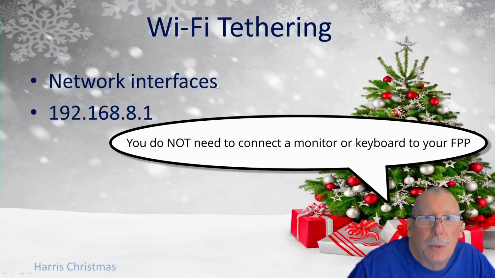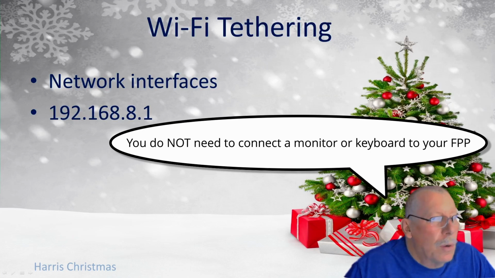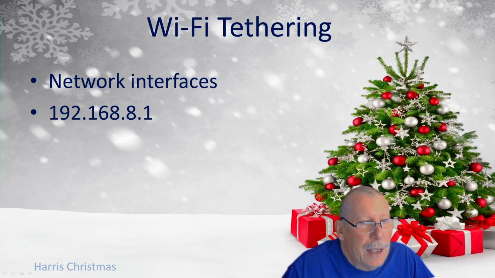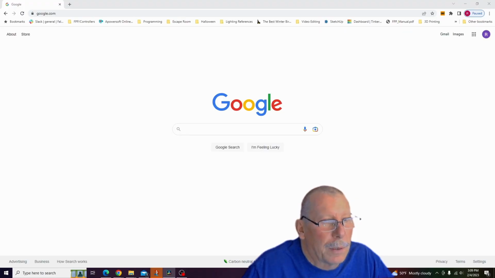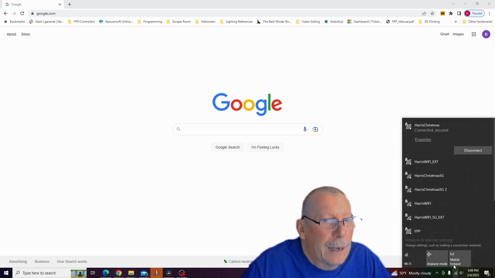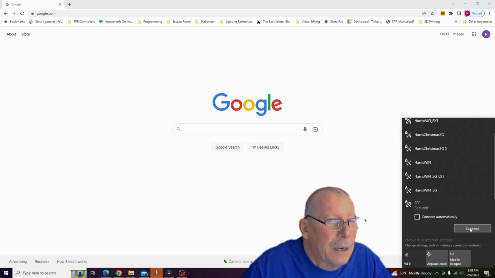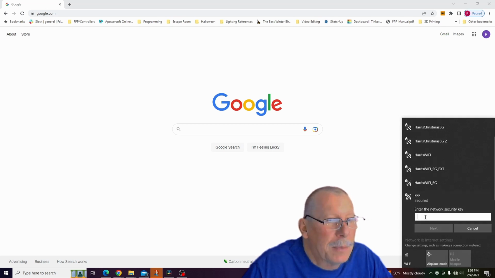So once it's booted up, which will take about a minute or two, you'll need to go over to your network devices and connect to the FPP network. Now this network is local only to the device, and you'll see here that there's the FPP network. Macs are going to be a little bit different. I don't have a Mac to demonstrate, so you'll have to hopefully know how to do that.